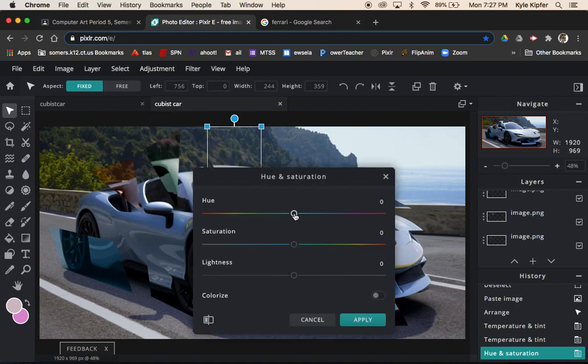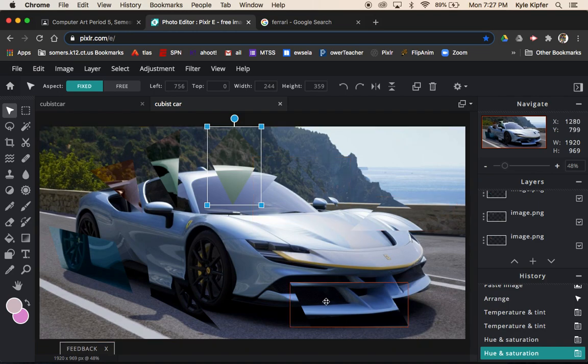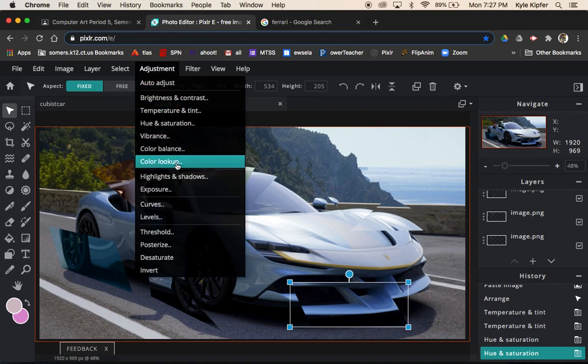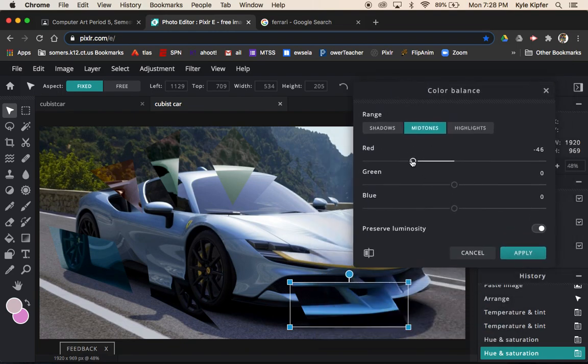I'll do hue saturation for another one. We can move this window out of the way here. Maybe I'll go saturation down a little bit on this one. That seems like a pretty cool little tone we got. Cool. All right, and do the same with the last couple. Again, adjustment. Maybe I'll choose a different one this time. Maybe color balance. And just see what we can do with this here.